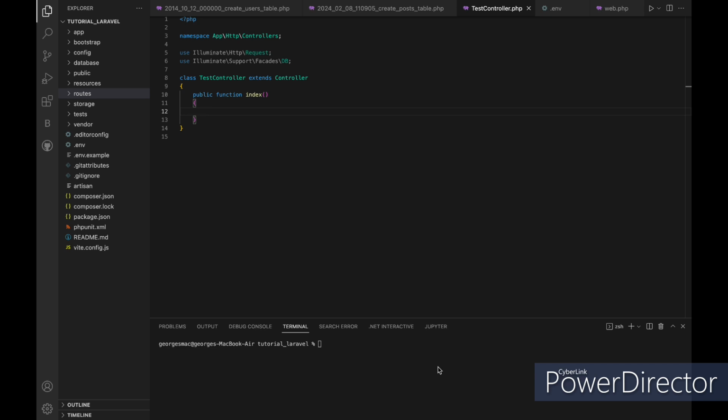Template inheritance. Blade allows you to create reusable layouts and extend them across multiple pages. This means you can define a master layout with common elements like headers and footers and then extend it in other views. Control structures. Blade provides intuitive control structures like if, else, foreach, and for, allowing you to write PHP code directly in your templates without sacrificing readability. Escaping. Blade automatically escapes output to prevent XSS attacks, ensuring that any user input displayed on your pages is safe and secure.